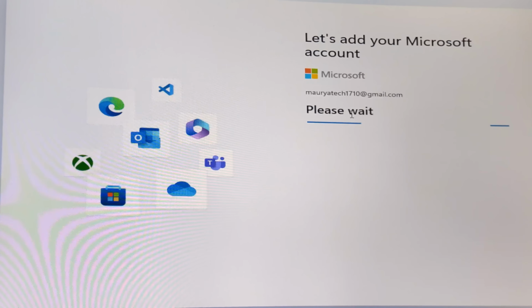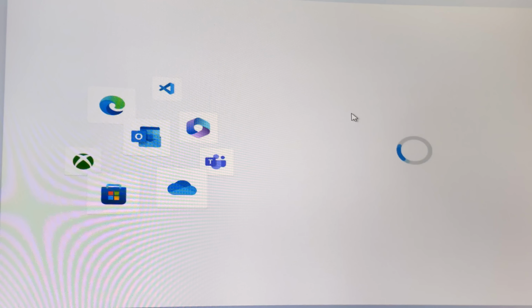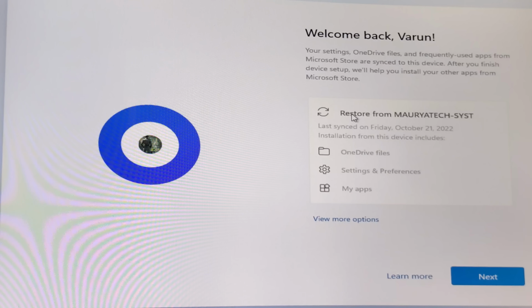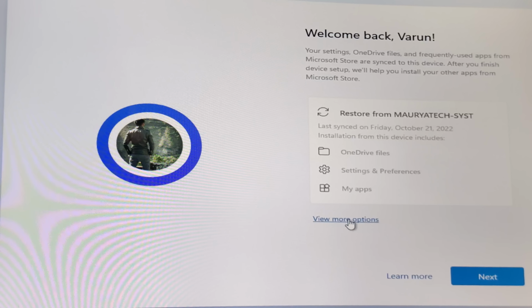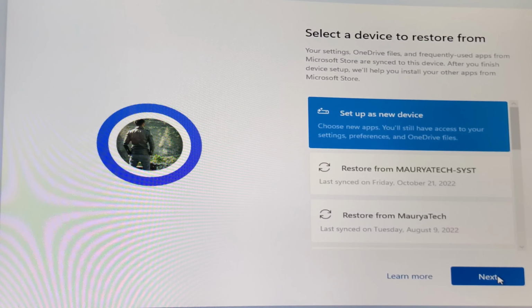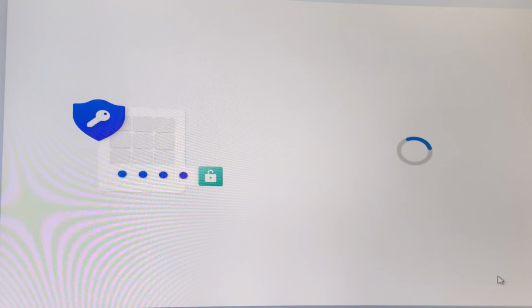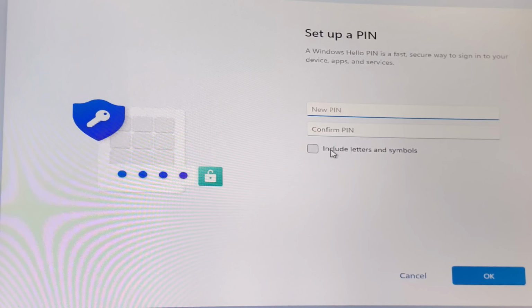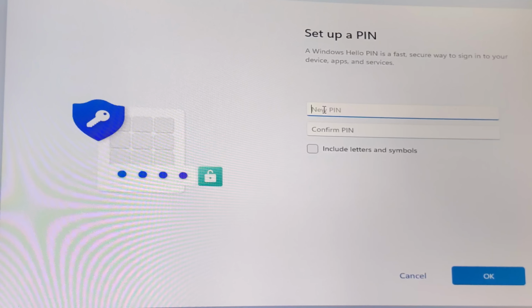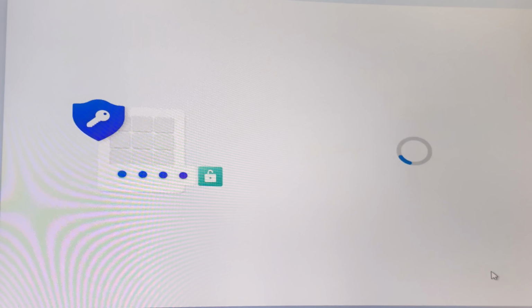So I have signed in with my Microsoft account. I don't want to restore from my previous account, so I'm going to set up as a new device. Click on next. So here I have to create a PIN. If you want to create a PIN with letters and symbols both, then you can even create this. But for now I'm going to create one with just numbers. Click on OK here.